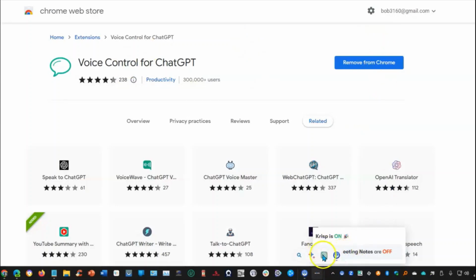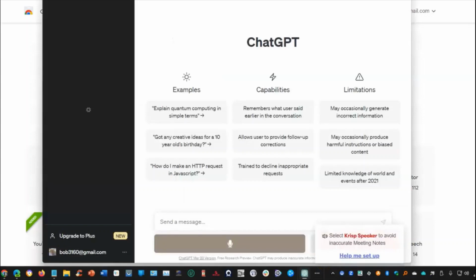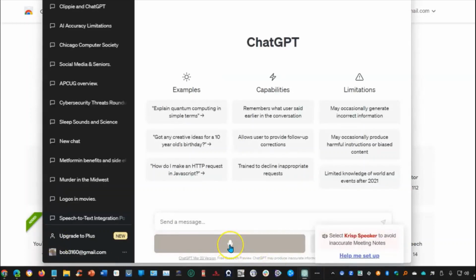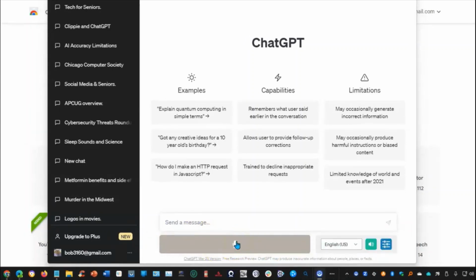So all I need to do from the taskbar is open up a new chat, and once it opens, you'll notice I now have a microphone at the bottom. So my input, once I select this, will be through the mic. So let's put this to the test. We'll select the mic. How can I use voice input to control ChatGPT?